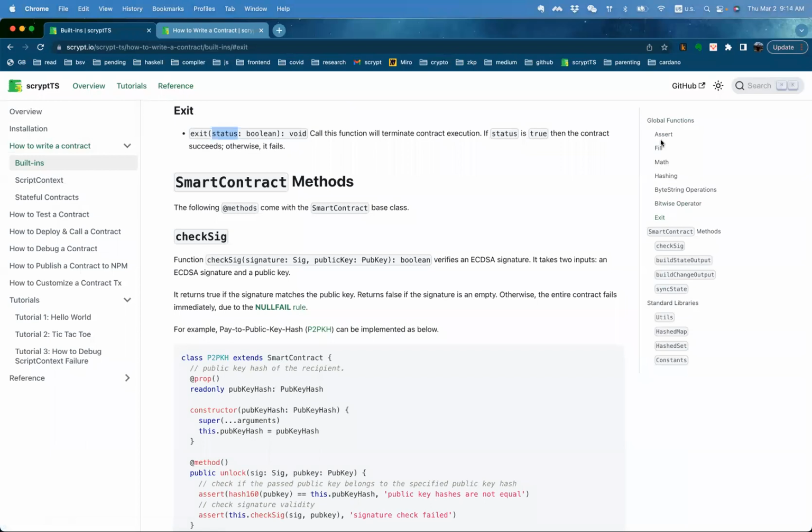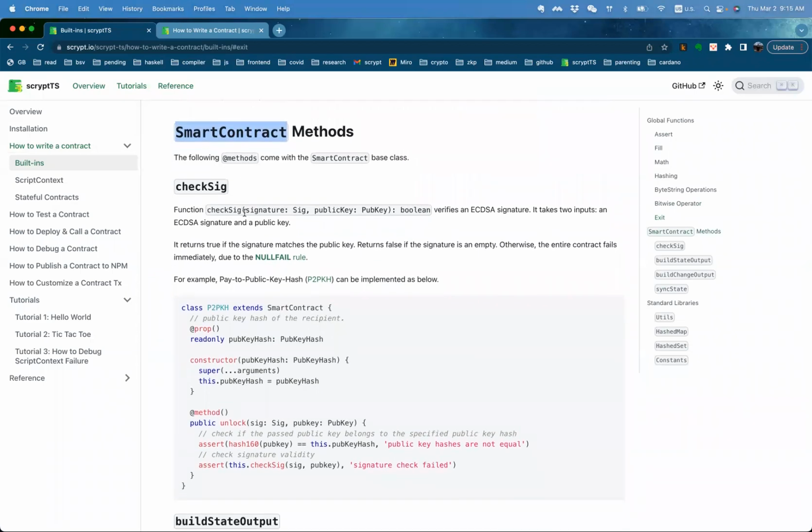Hopefully this is easy. Next we're going to look at some of the methods within the smart contract base class. If you remember, everything we write derives from this base class. Every smart contract, you have to derive from here. This also has some very often used methods that come by default, so you don't have to write everything from scratch.